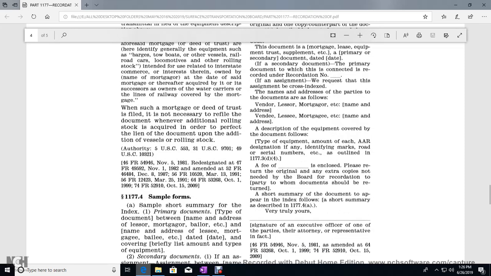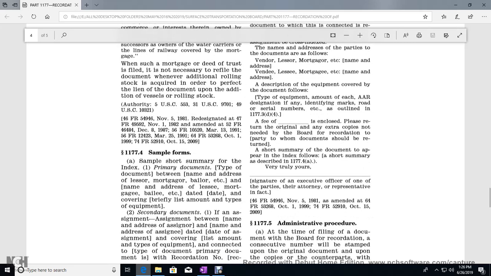When such a mortgage deed of the trustee is filed, it is not necessary to refile the document with additional rolling stock acquired in order to perfect the lien of the document upon the additional vessel or rolling stock. All right.